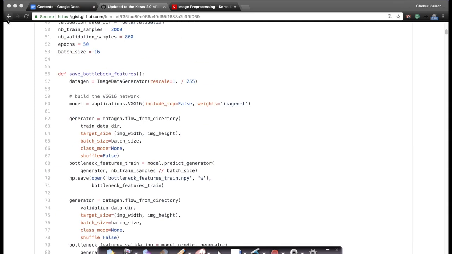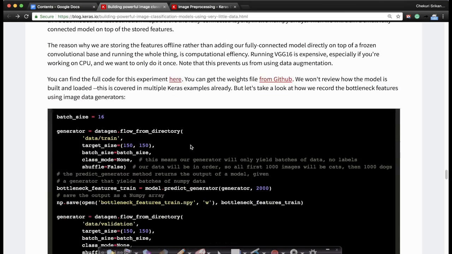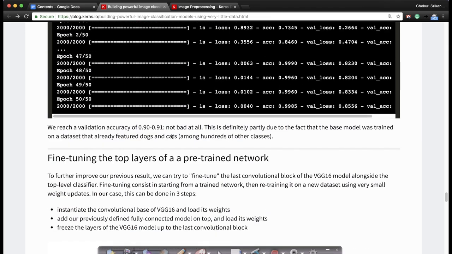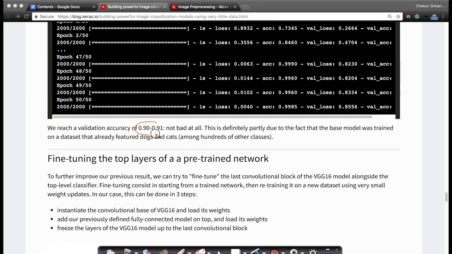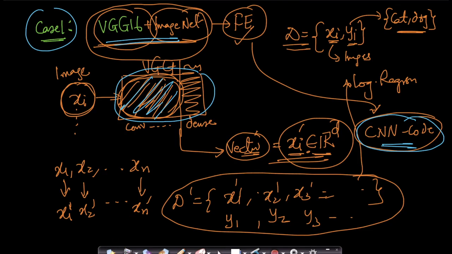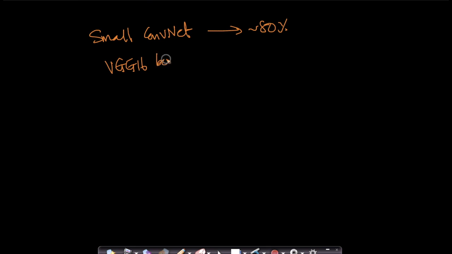Right? And when they train this model on this data set, here is an explanation of the code. When they trained it, they got an accuracy of 90 to 91%. Right? Look at this. This is the fun part here. So let me go back and write it down for you. When you trained a small convnet on your own, you got roughly about 80% accuracy. When you used VGG16 bottleneck features, we are getting about 90%. And this can be done very, very fast, right? Because I'm not training anything. I'm just reusing what already exists.